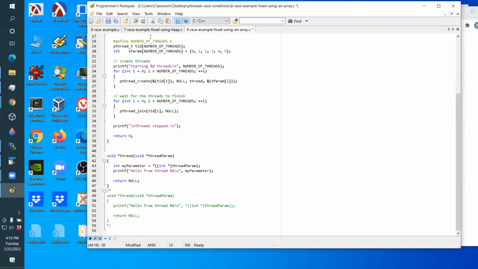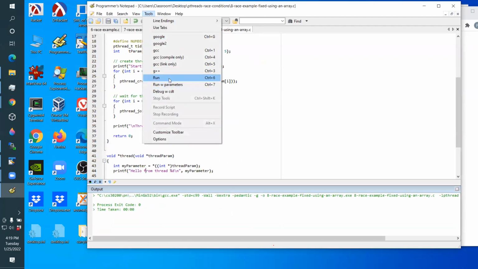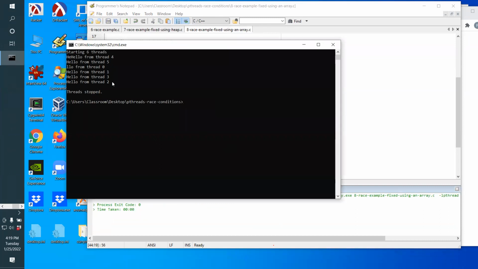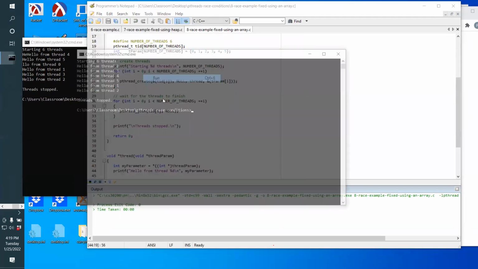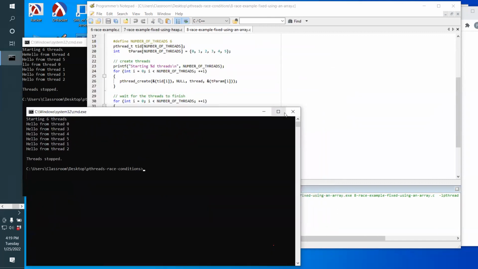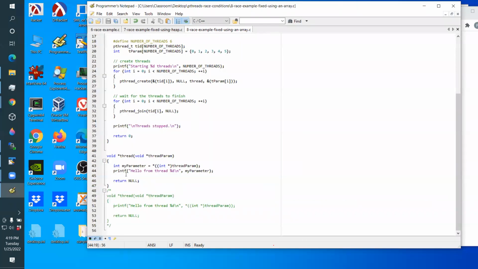Okay. Now, this program will run correctly. See, there's 1, 2, 3, 0, 4, 5. So I've got all the parameters correctly now. And I could also do it the way where instead of making a local copy of the parameter, now here I'm just going to print directly out of the array. I'm just going to access the variable directly in the array.